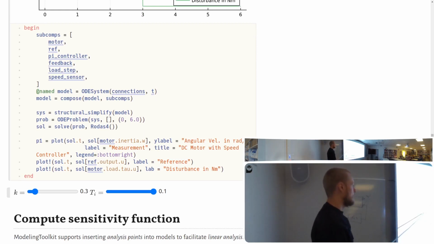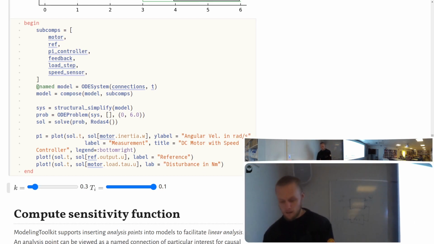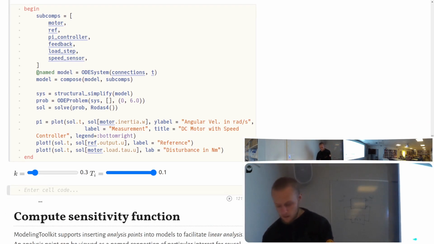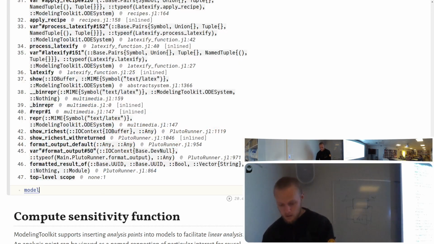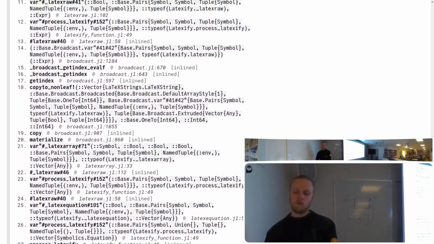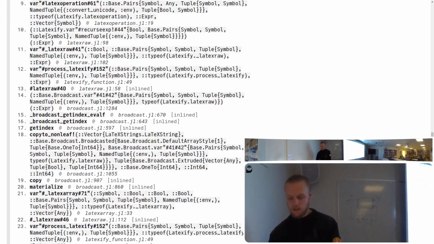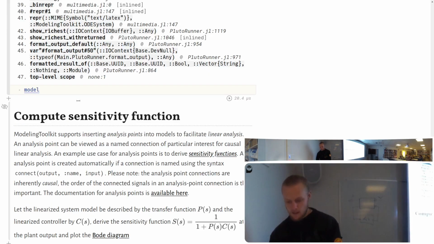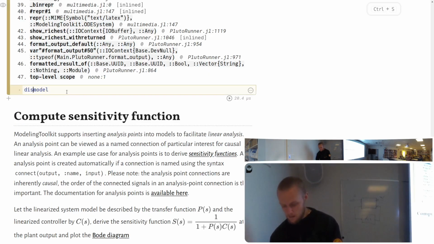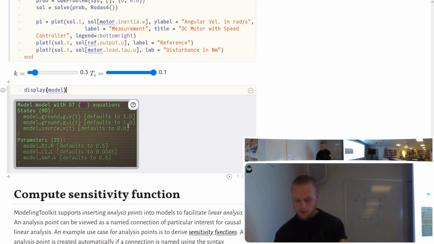This call invokes the ModelingToolkit model compiler. Before that, we can try to type that model out. Let's do it here. Model. That's probably quite large, it didn't even want to... yeah, there is an error when you try to show these signals with names. If we do display model instead, that should work hopefully. Yeah.